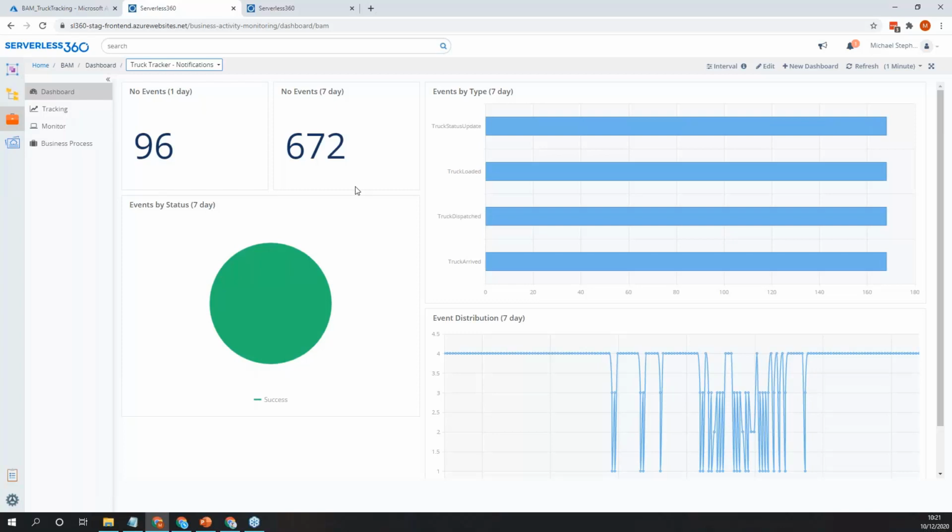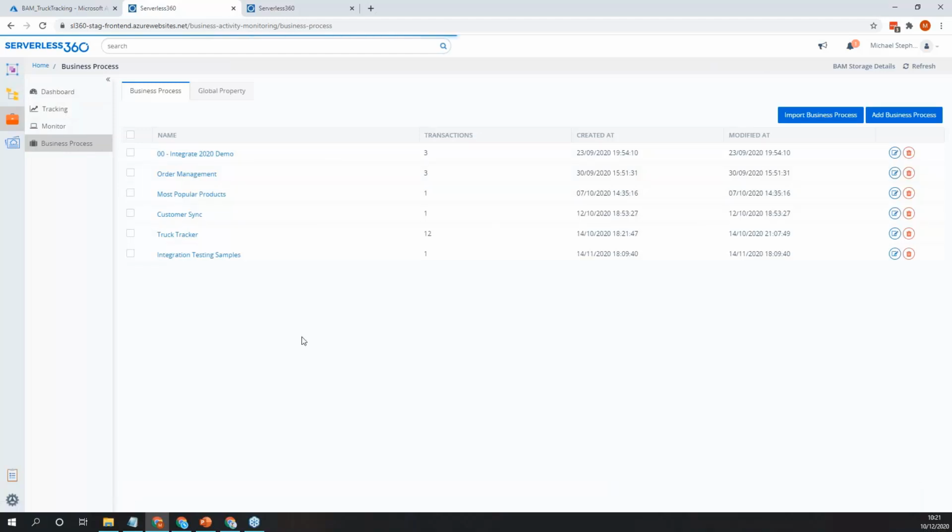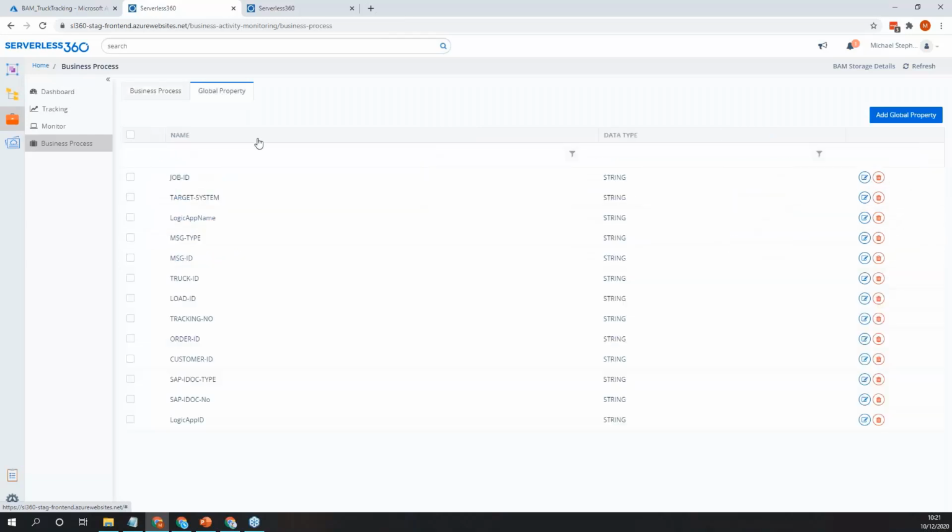And straight off, I've got a dashboard, which we'll come to later. But to begin with, the bit I'm going to look at is the business processes. And what we have down here is a list of all these different business processes that I've done for different demos, and we've got this one called Truck Tracker. The other bit I've got here is also global properties.